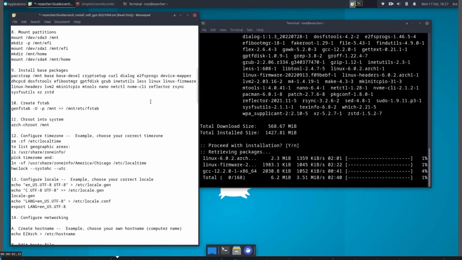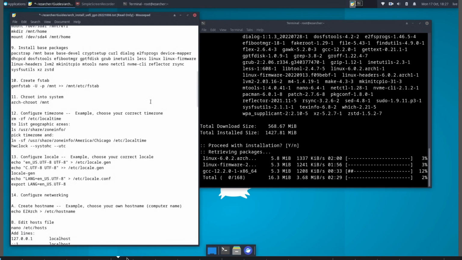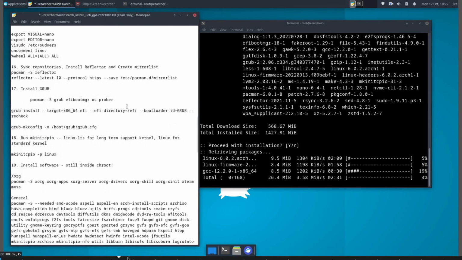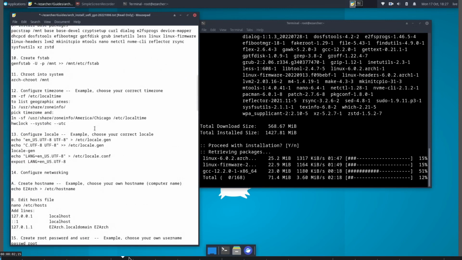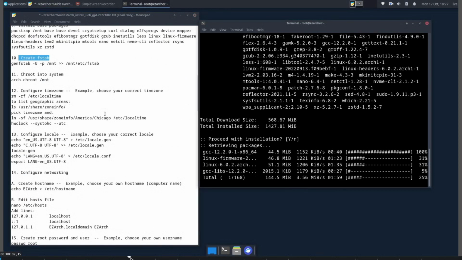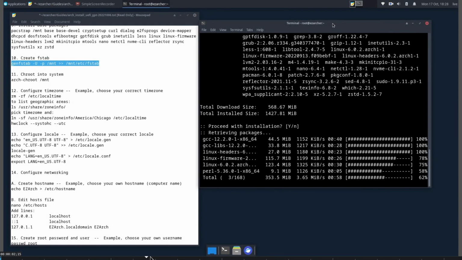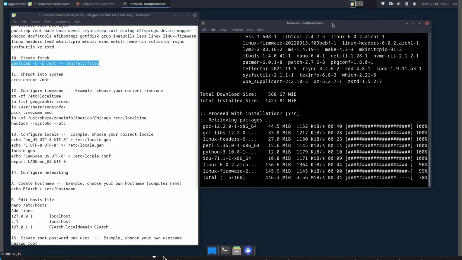All right, so this one's going to take a minute. I'm looking to see what's coming up next here. And we're going to get a network manager applet there. So I'm going to fast forward or skip forward. The next thing we're going to do is generate a file system table. Skipping forward.